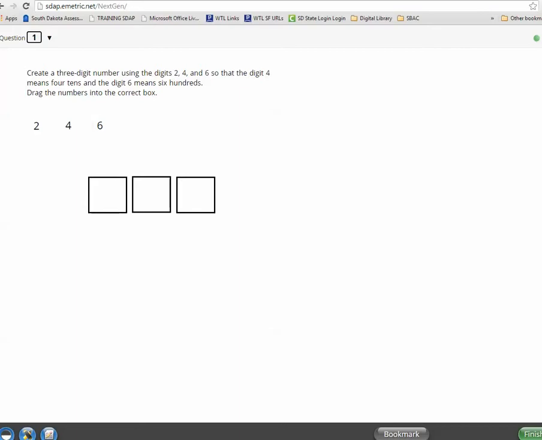It says create a 3-digit number using the digits 2, 4, 6, so that the 4 means 4 tenths, digit 6 means 600s. Drag the numbers into the box. So 4 tenths, they would just drag it into the box like that. 600s, whoops. And then the 2 would go here. So that's an example of technology enhanced.